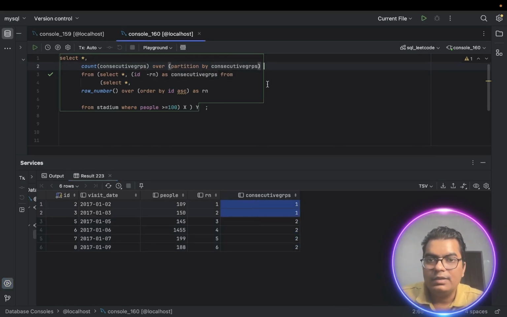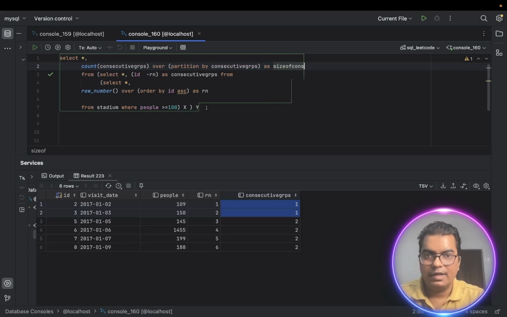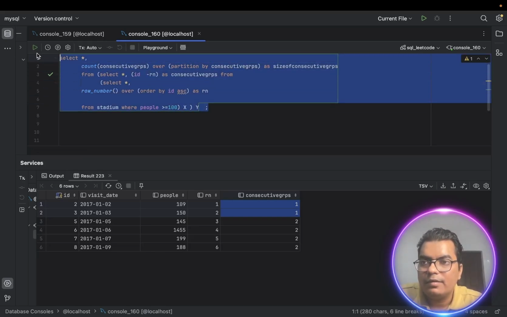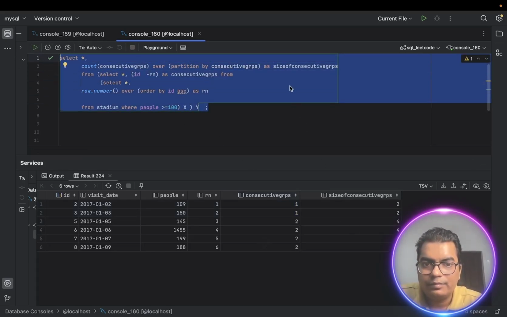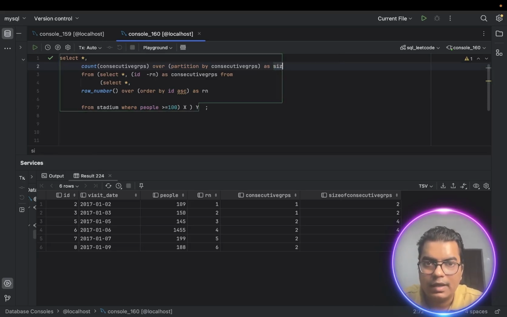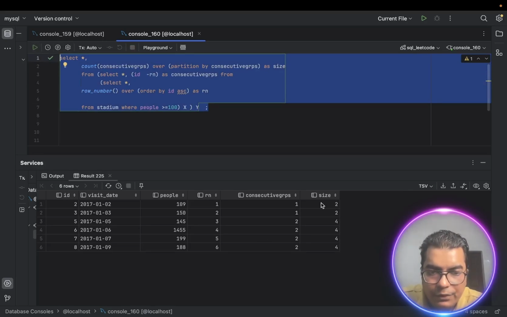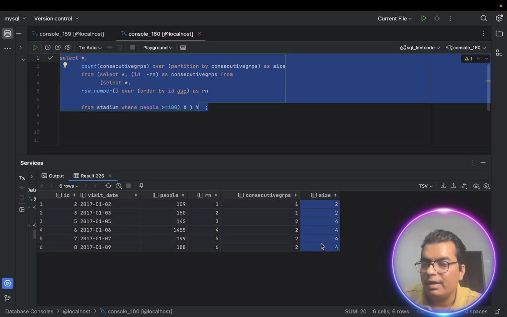If I run this and check it as size of consecutive groups, let me just make a little size only so that you could clearly see, otherwise I will be in the middle of your view. So yeah, we are able to do this.